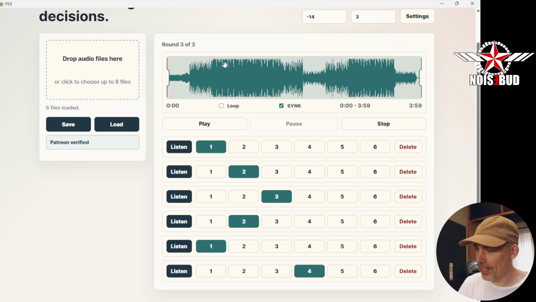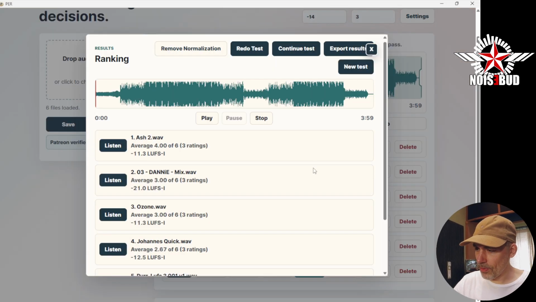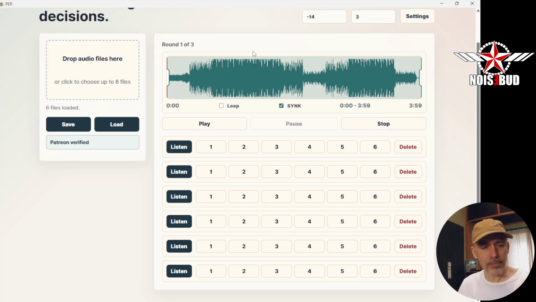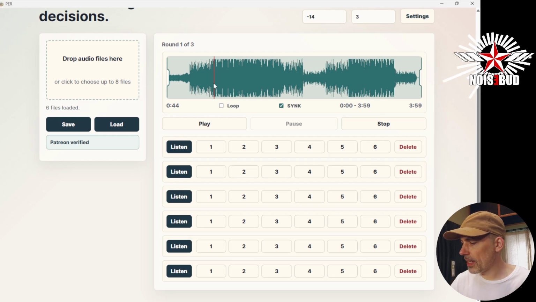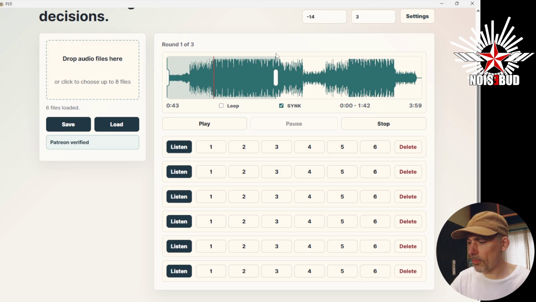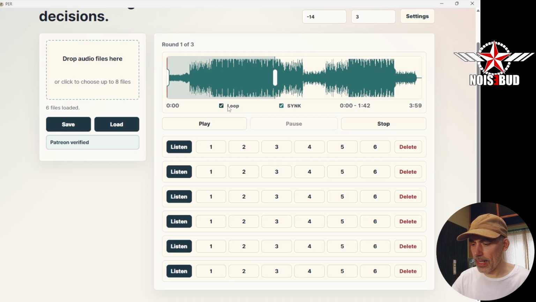And let's see. Here's a little bit of an issue because I saved it in a state where I don't have to. Let's do it like this. Redo test. There we go. All right. Now it's a clean slate and we're going to start again. I'm making it a little bit easy, not listening to the whole track. I'm listening to the most intense part of the track. Put it in loop mode, and I hit listen.